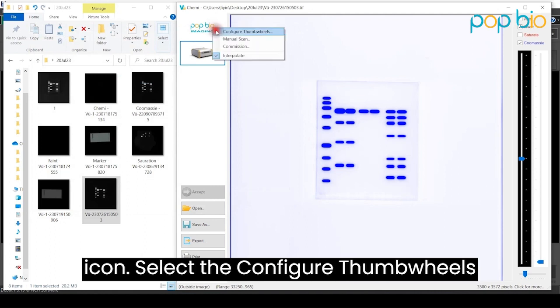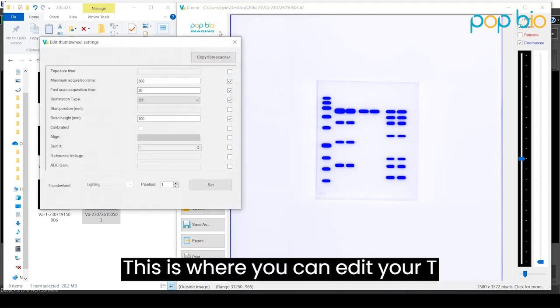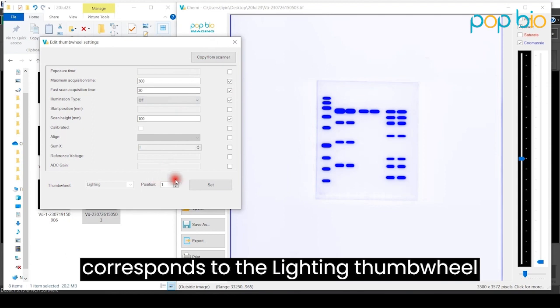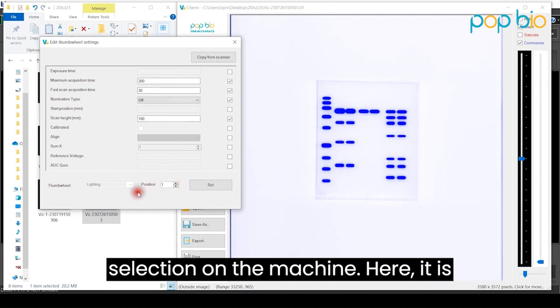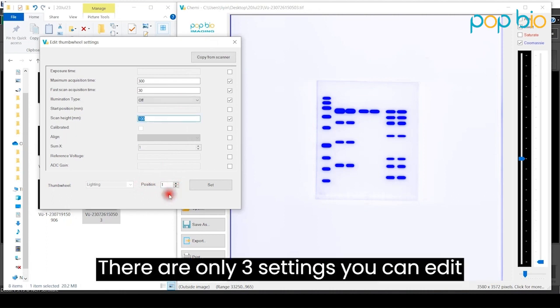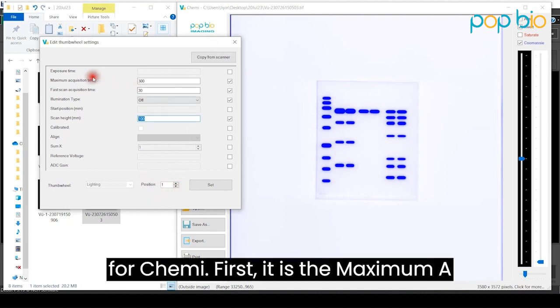Select the Configure Thumb Wheels option. This is where you can edit your thumb wheel settings. This position number corresponds to the lighting thumb wheel selection on the machine. Here, it is shown as position 1, which is the chemi. There are only 3 settings you can edit for chemi.